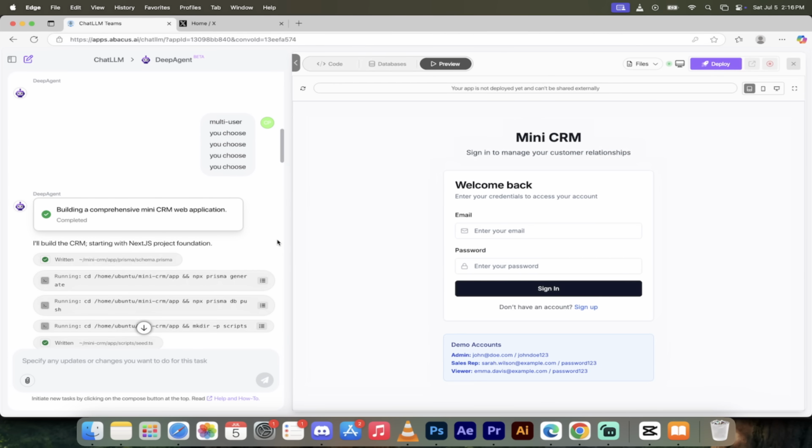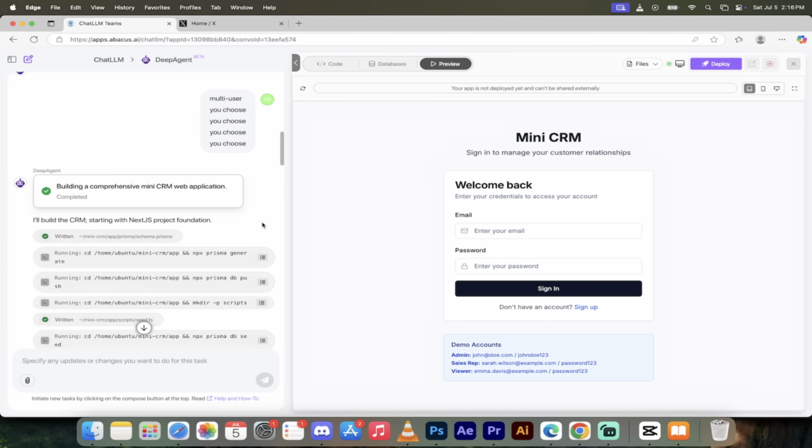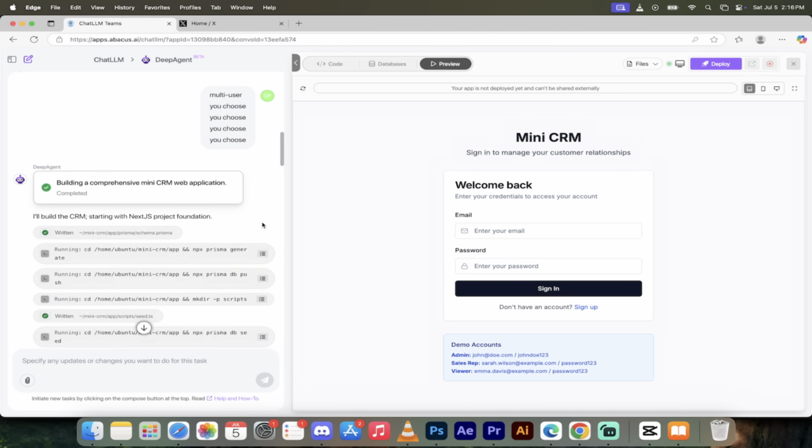All right, welcome back. So here we go. Let's see what we got here. We cooked it up here. We said multi-user, and then we let the AI choose the other parameters. You, of course, can select anything you want, add, and spice it up as you see fit.